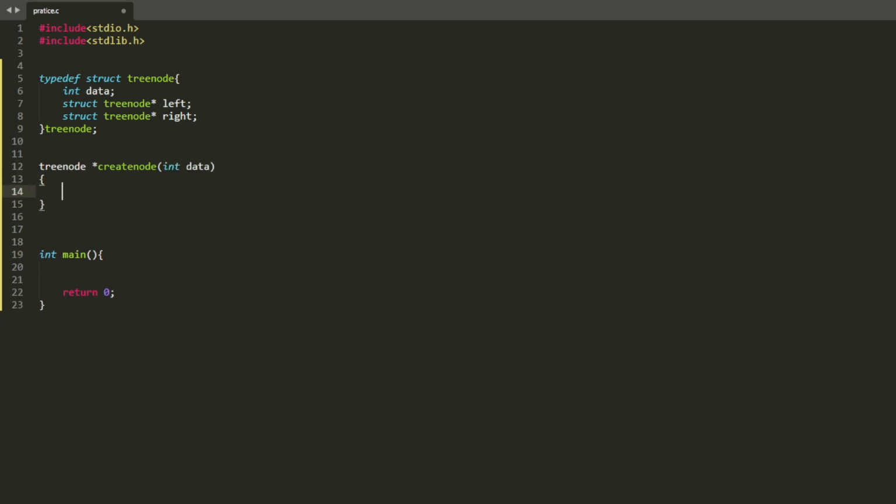In it, first of all, we have to make a temporary node called result, of type tree node. Result is equal to initialized dynamic memory, malloc, and we have to give the size of tree node. Simple.